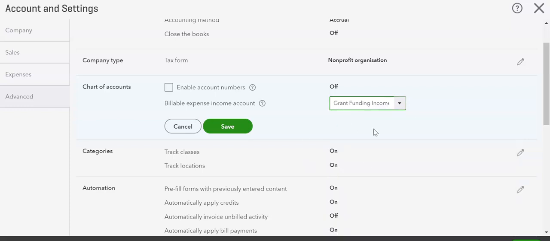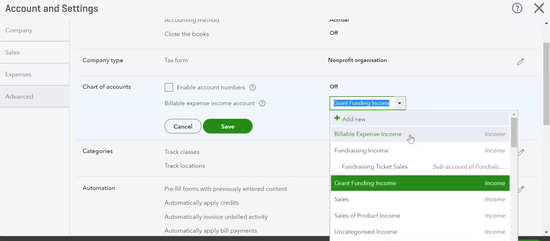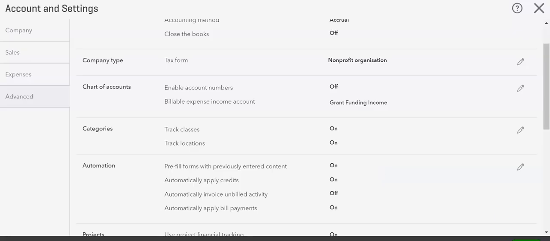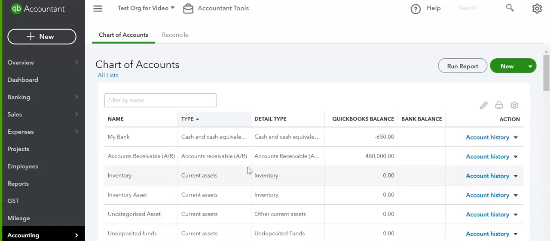If you're not going to use it in that manner, it's fine. You can leave it as the billable expense income and just click save. And you won't see it, but there's a button done here on the bottom and you click that. And that's it. Now your billable expense have been set up.